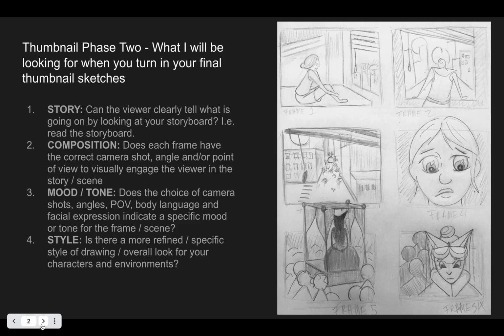Then I'll be looking at composition. Does each frame have the correct camera shot, angle, or point of view to visually engage the viewer in the story and scene to make it interesting? Right? We need a variety of shots and angles and points of view so that the viewer gets drawn in, so tension is built. So that brings us to mood and tone.